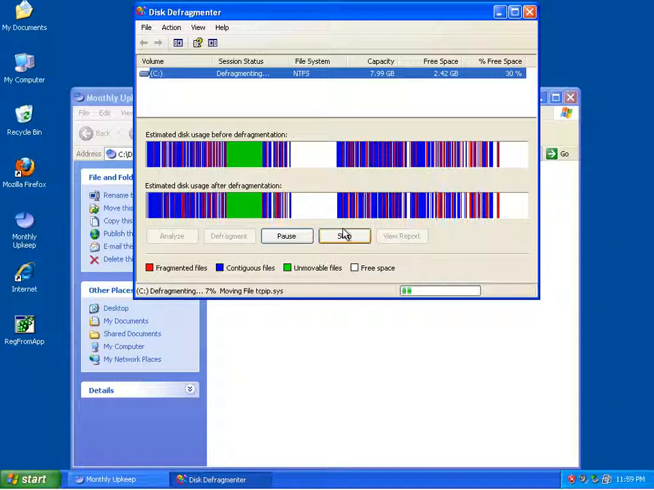If your free space, marked up here at the top right corner, if this is below, I believe it's 5 or 8%, it could crash on you. It could give you an error. Disk defrag needs free space in order to do a defrag. So if it doesn't work for you, free up some space, you'll find it'll work a lot faster.